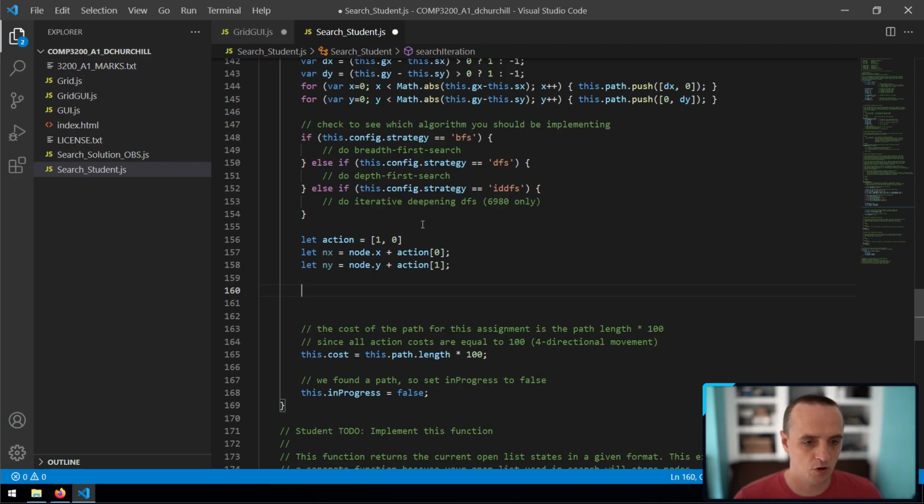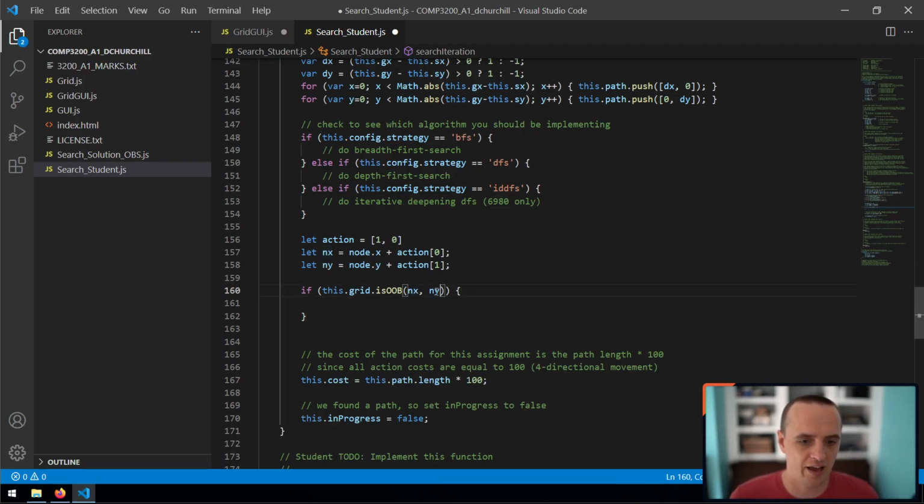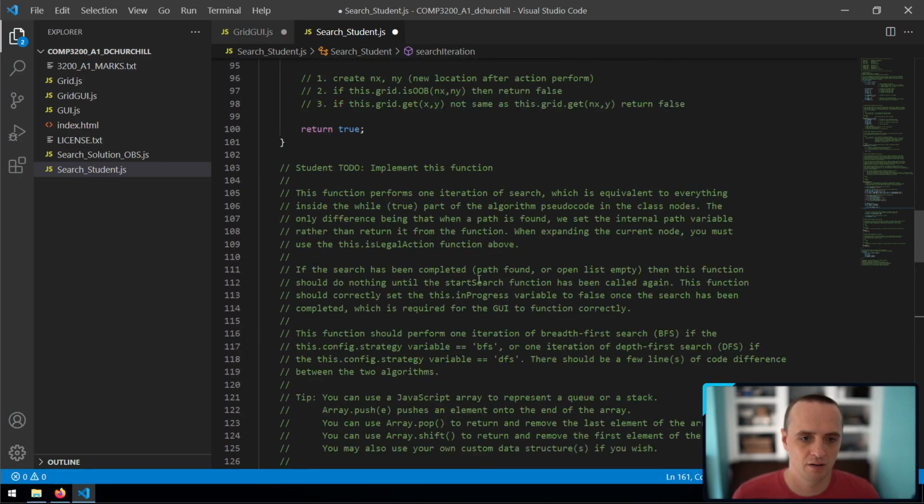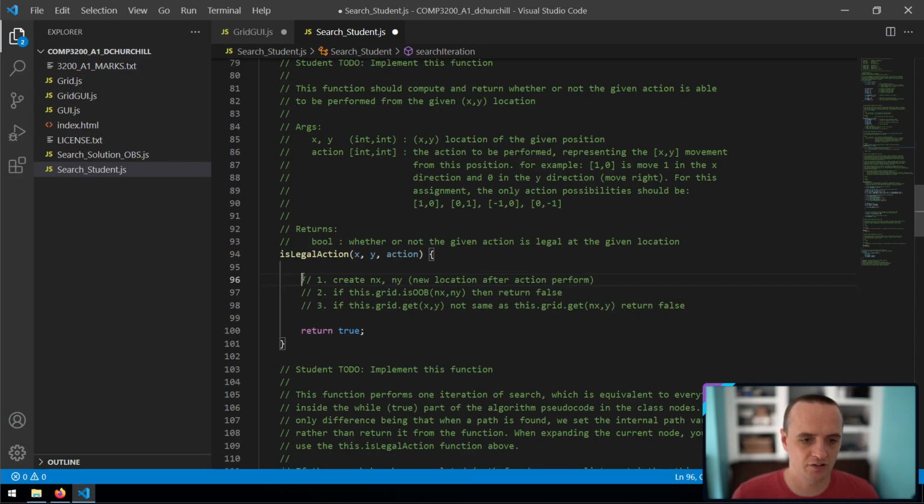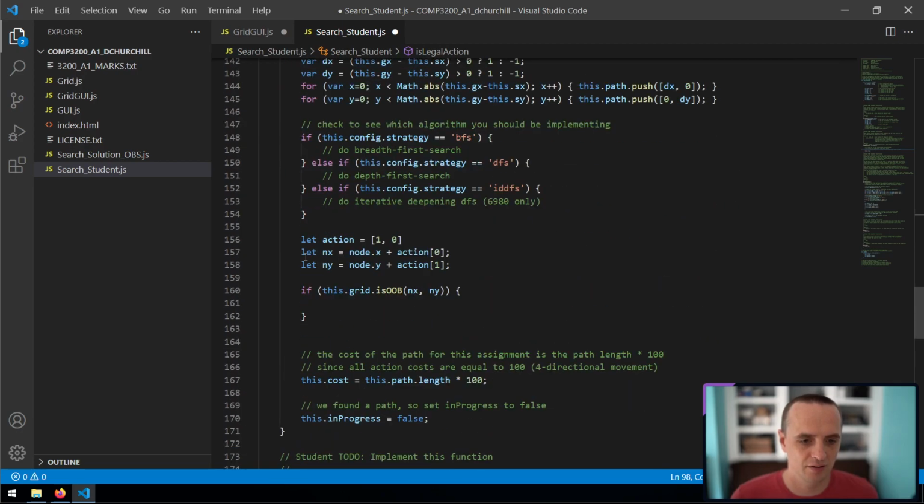Now, once you've computed those, if you want to know if nx is out of bounds, you say this.grid.isOOB(nx, ny). And that will tell you if nx, ny is a valid location on the map. Okay? So up here, I've got some example code already, so I didn't need to really go through that. But you create the next x and the next y based on your current x and y and the action, and then you call this.grid.isOOB. So that's the out of bounds functionality.